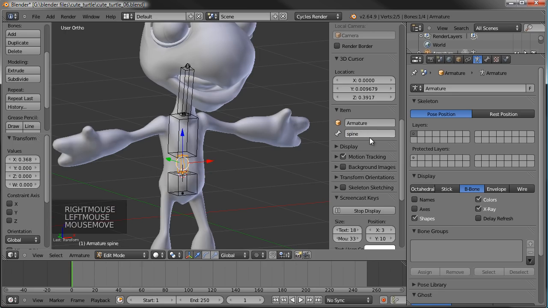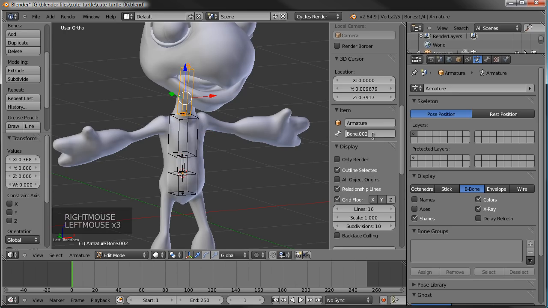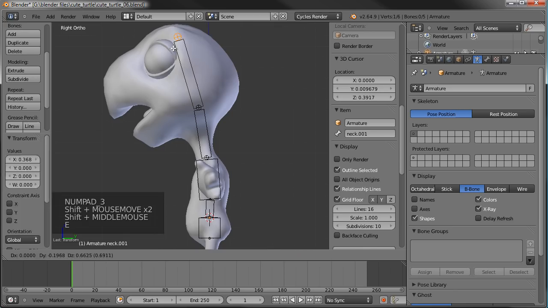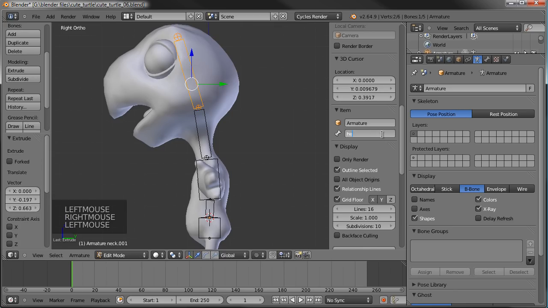That'll be the spine, and then this will be the chest or rib cage. I'll just call it chest, and then obviously the neck. Okay, and while we're at it, let's go into side view and extrude out one more time at the top of the neck, and this will obviously be the head. And we'll just make that a little fatter.